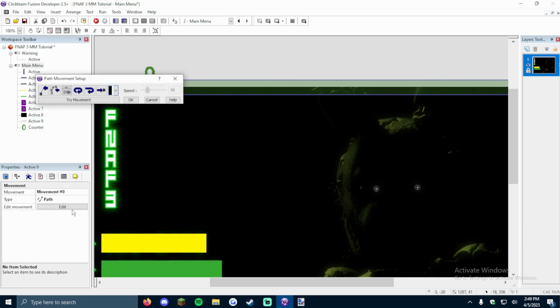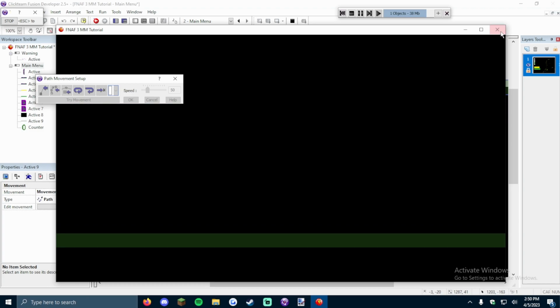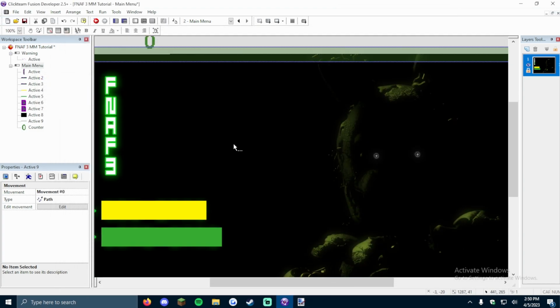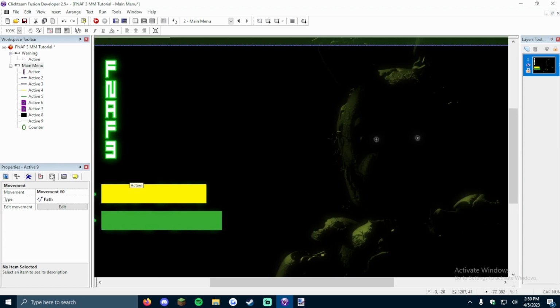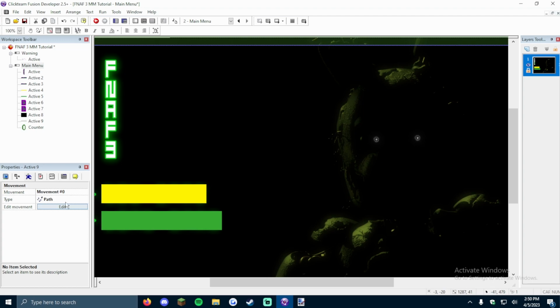Then press edit, and then make the line color to white, or whatever color you like, so now you can see the line. And then you can just drag it down like that, and then click on try movement, and if you like it, you can just press OK. If you don't like it, then you can just click on edit again, and then create a new line, or wait, hold on. Or press on cancel if you don't like it.